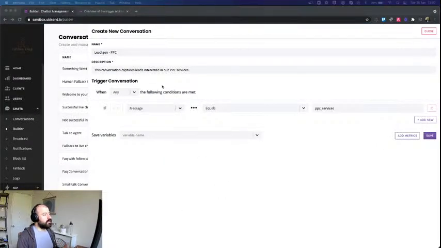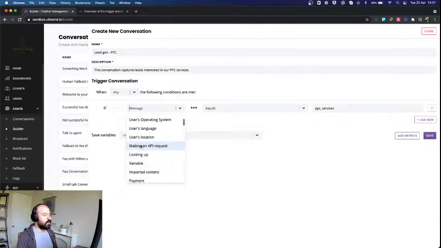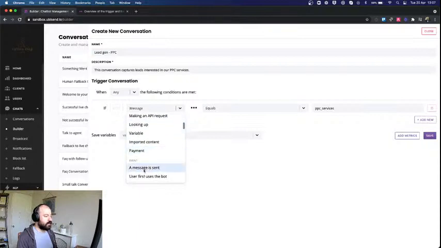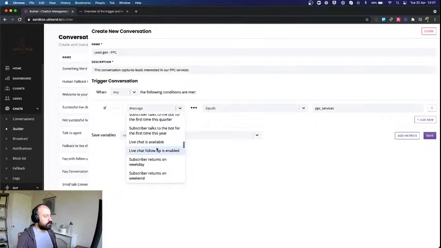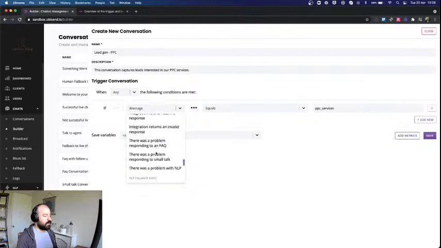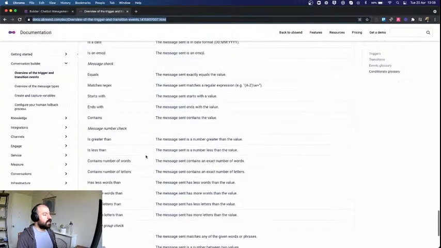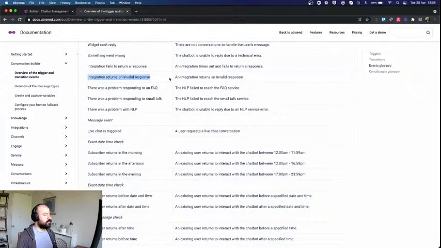So I'm using message equals PPC underscore service, which is a very simple event. It's literally just picking up the message that people are sending. But I could use all sorts of other events. I could say when the user lands on a specific page URL, or an API request is made, or payment has gone through, or the subscriber returns to the bot, all sorts of things. There are about 80 or so events here that I can use, and they're all described here. So if you want to have another look, you can say, integration returns an invalid response.